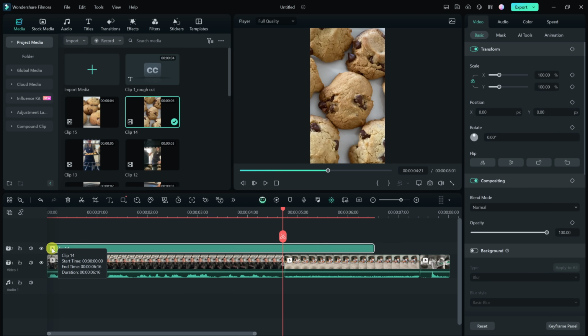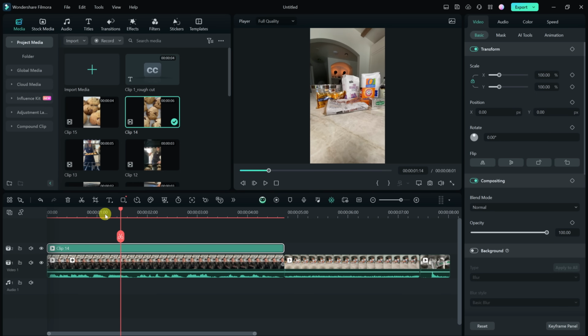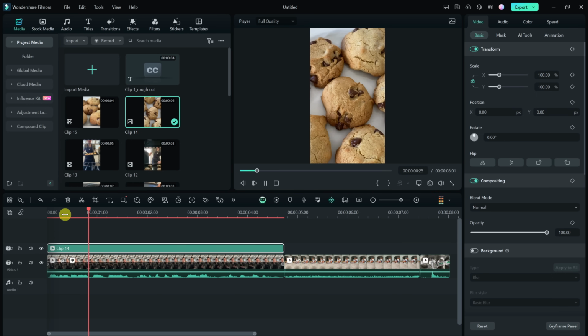I want this new clip to be the same length as my talking video, so I need to trim it. And again, we looked at many different ways that you could trim a clip. I'll place the playhead right at the end of my talking portion, and over here, I'll trim it right to that same point.